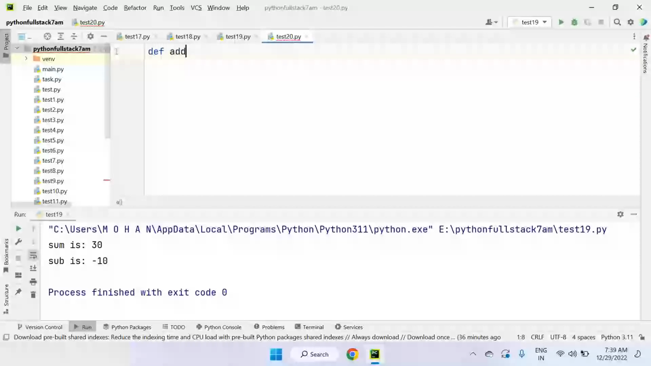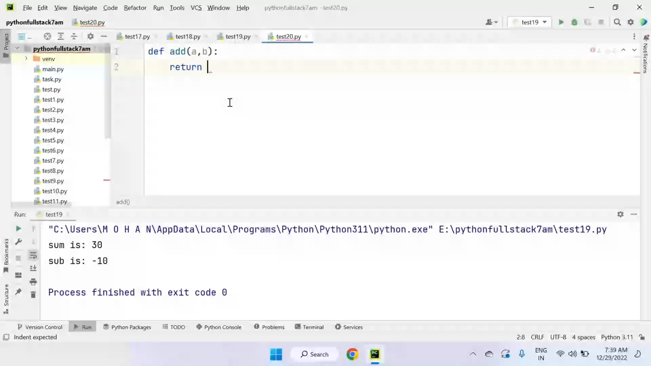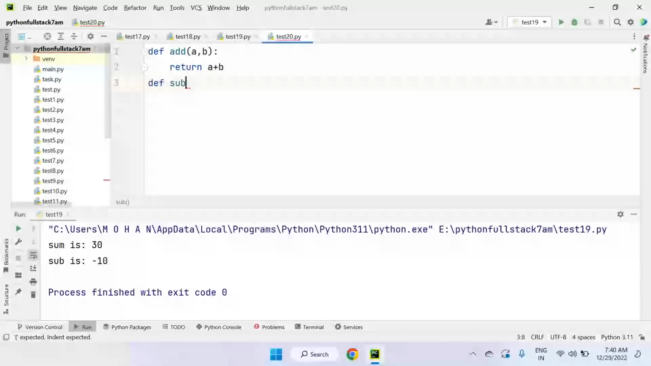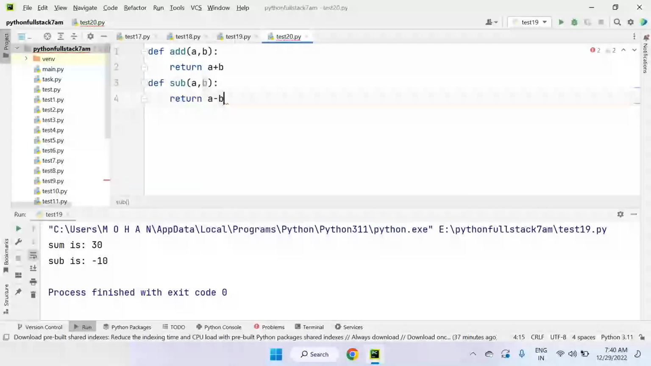For example, I'm adding two numbers. A, B, I'm taking in this. I can return the value A plus B here. Later, I can add one more function, like subtraction, which performs on A, B. And now I can say return A minus B, like this.